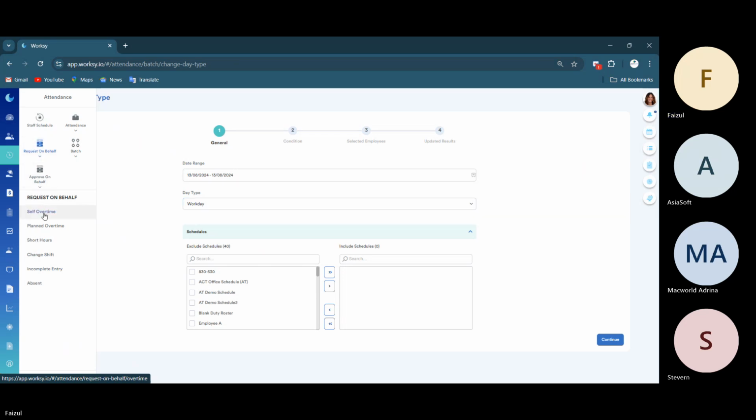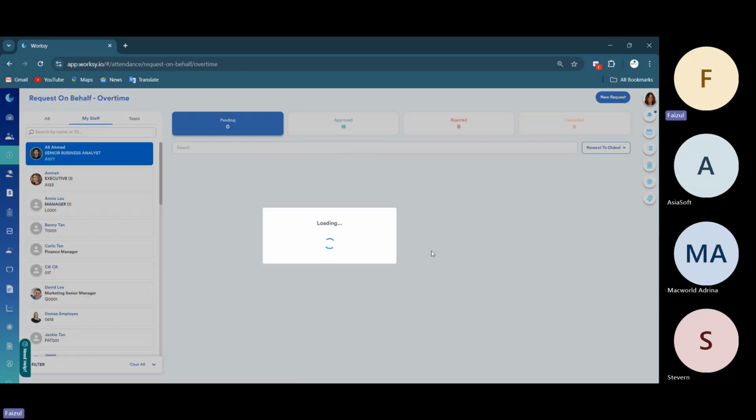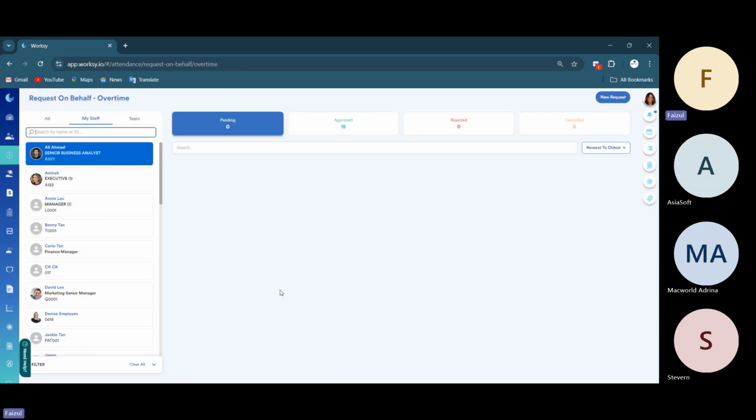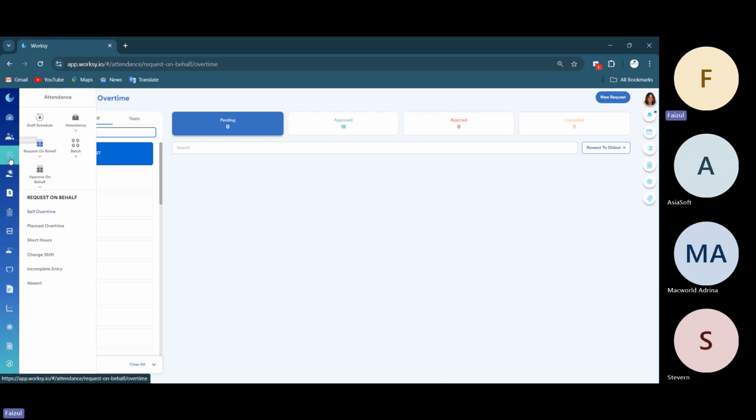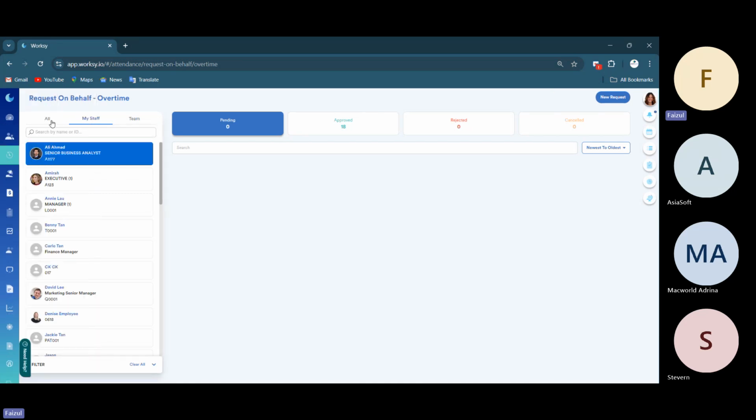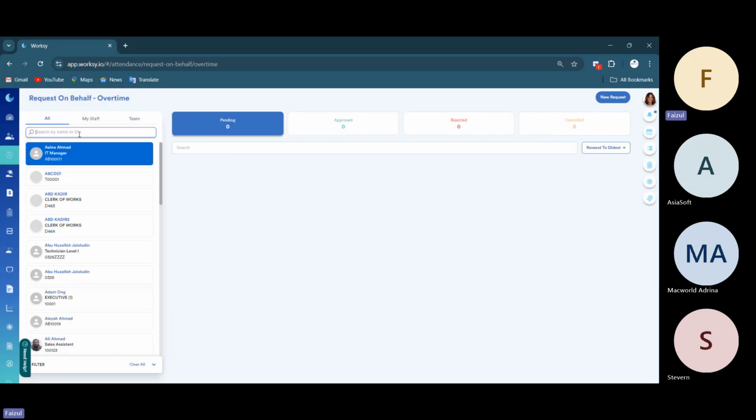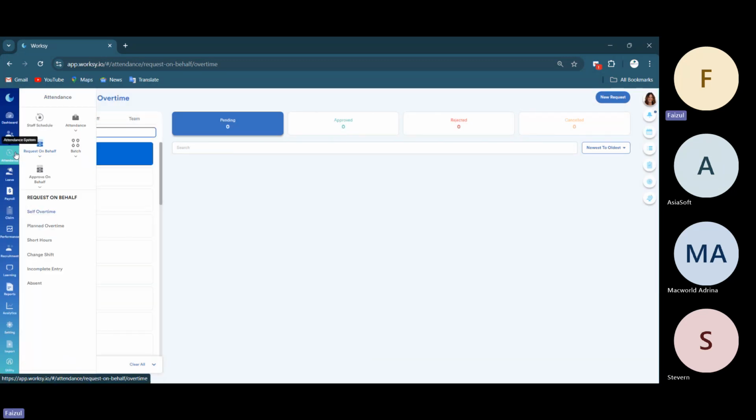So you can request and you can approve. If you want to approve, you need to select from here which approval you want to approve on behalf. So this is for the approve and request on behalf from the attendance side. All right.